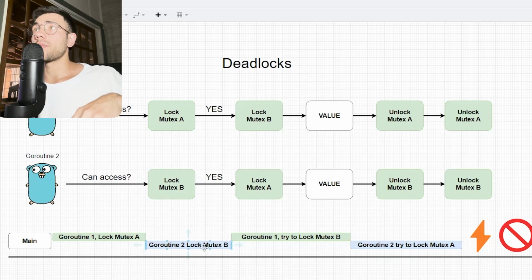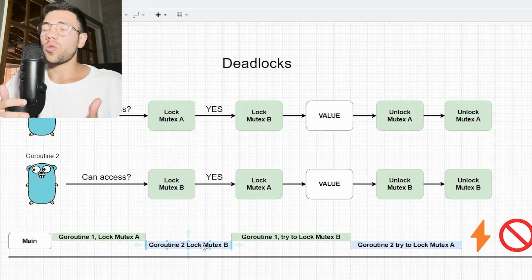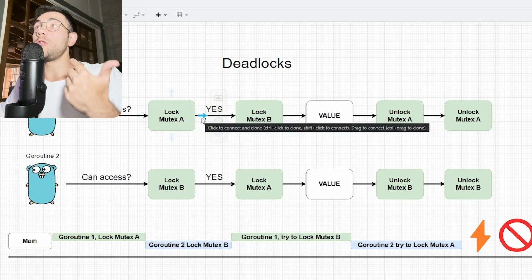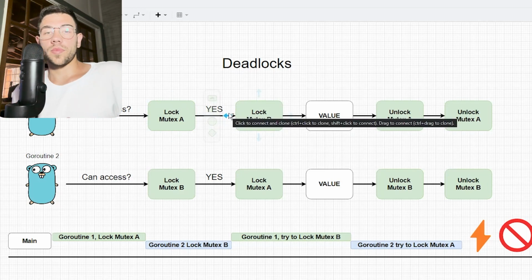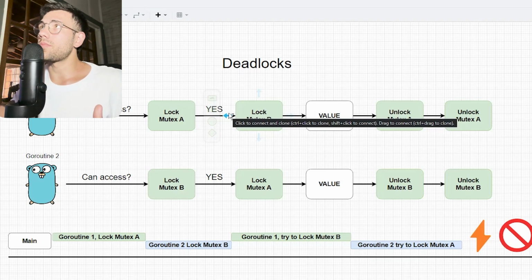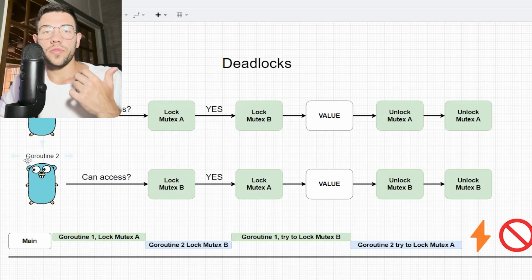The operating system kicks out routine number 2 and again puts routine number 1 to execute. So routine number 1 gets here, where it has to lock mutex B. And when routine number 1 tries to lock mutex B, the operating system will tell routine 1 to wait, because routine number 2 already has mutex B locked. So you have to wait until routine number 2 ends. Okay, routine number 1 gets blocked here until routine number 2 finishes.